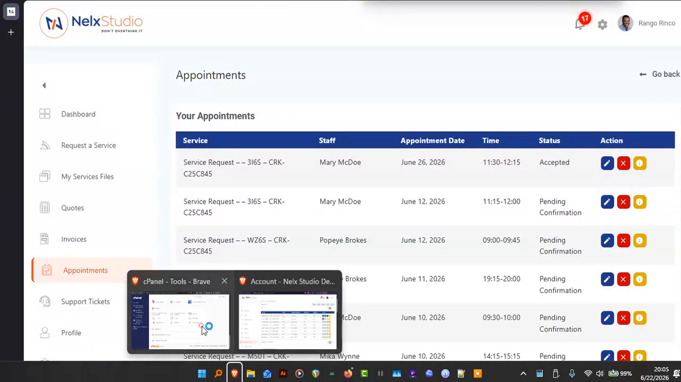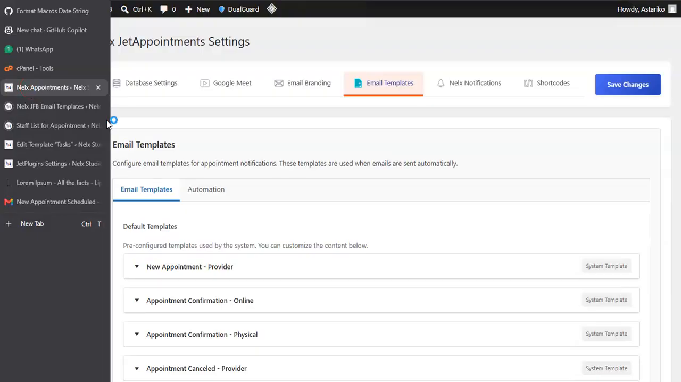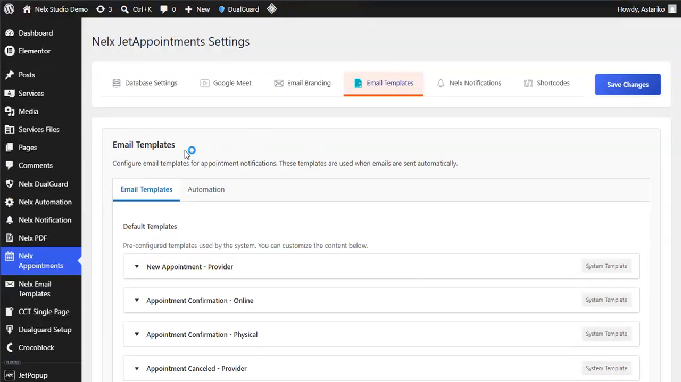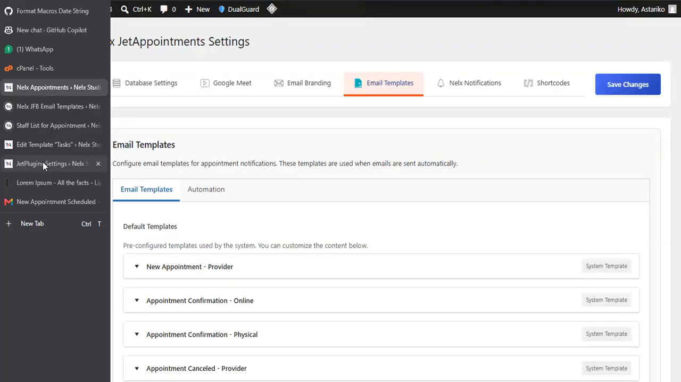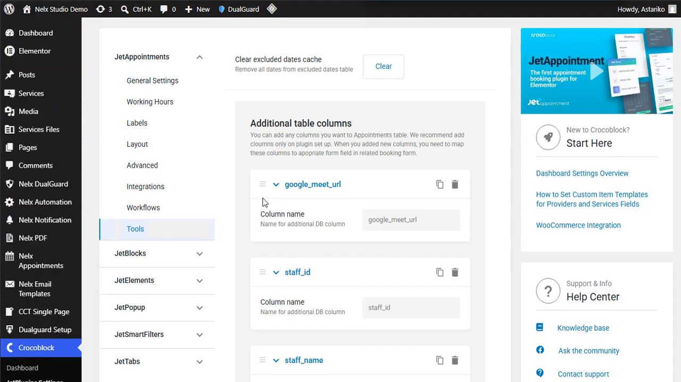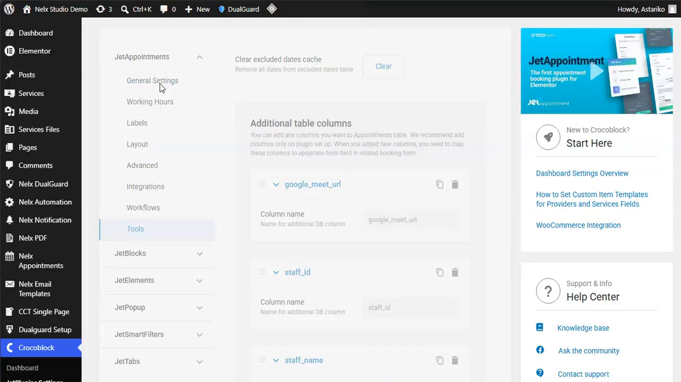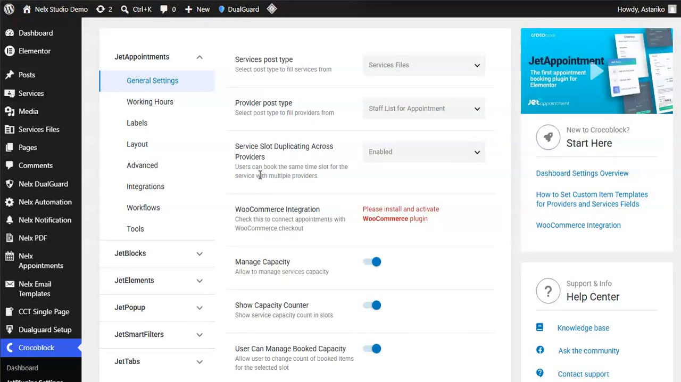And also the back end, this is the plugin configuration settings. I will be coming back to this in just a short while. And I will also want to explain how you are supposed to set up your JetAppointment settings so that it works correctly with the plugin.